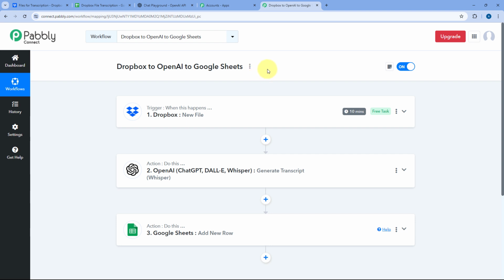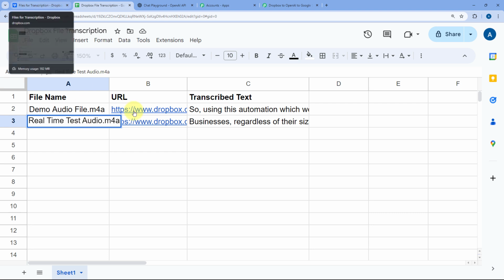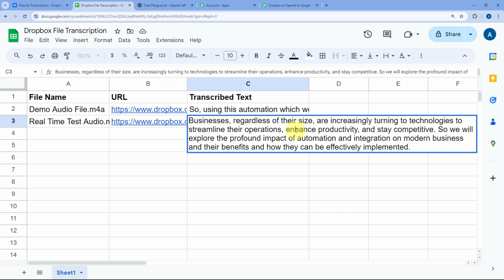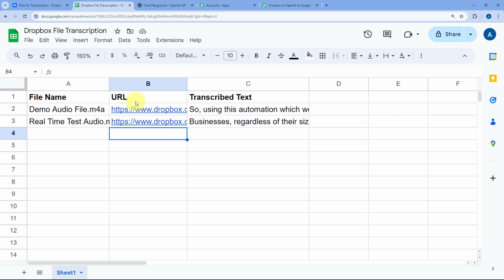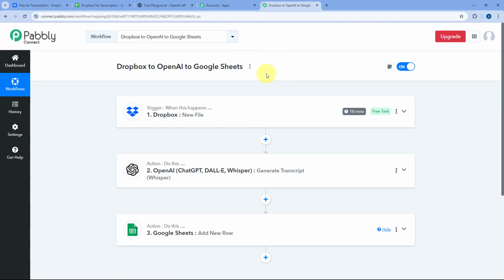Okay, so we have successfully waited for 10 minutes now. Now we are going to check our Google spreadsheet. And yes, in our Google Sheet here you can see we have the name of the same file which we have uploaded on Dropbox. We have the link of the same file as well, and also the same file's audio is now transcribed using OpenAI, and the audio transcription text is added in our Google Sheet as well. So this is the same text which I have spoken in this particular audio which we have uploaded on Dropbox. This means the automation workflow which we have created using Pabbly Connect is working perfectly fine, and we have tested this automation in real time.